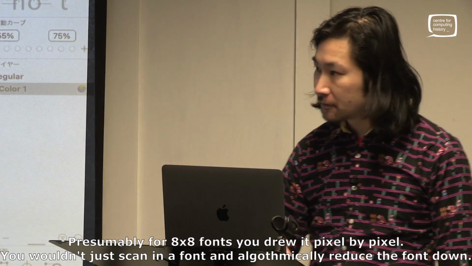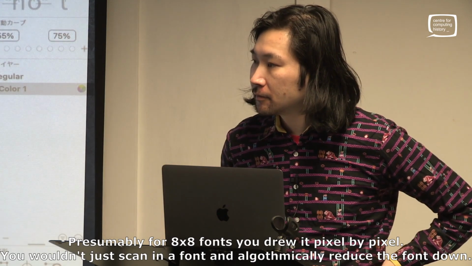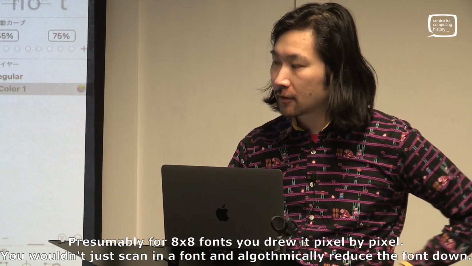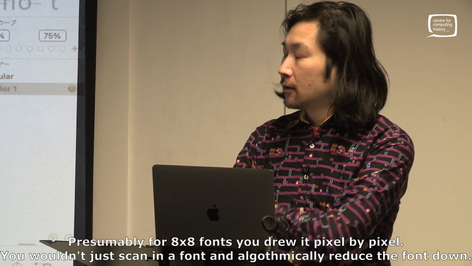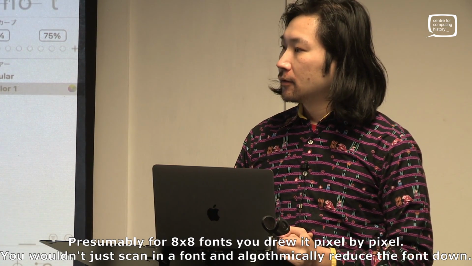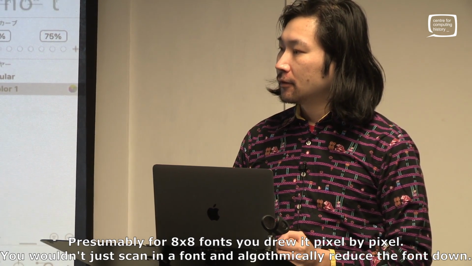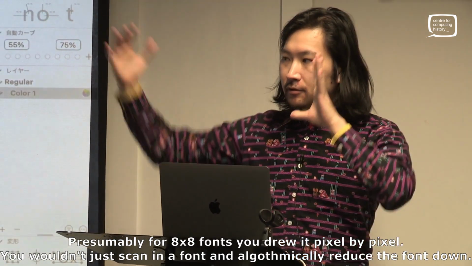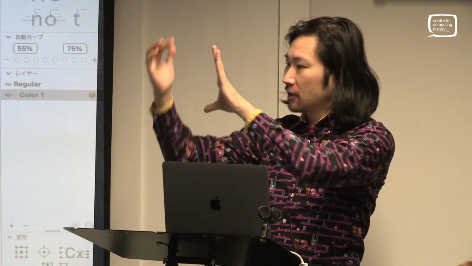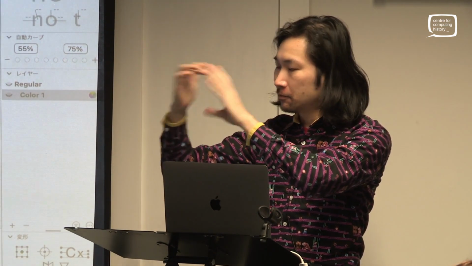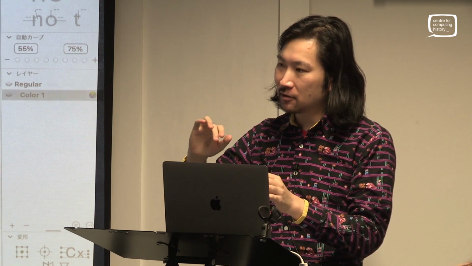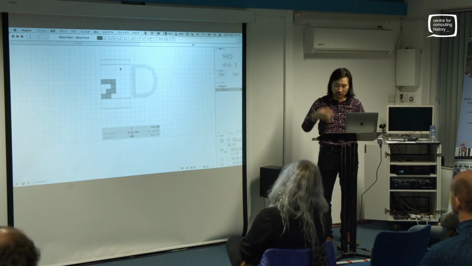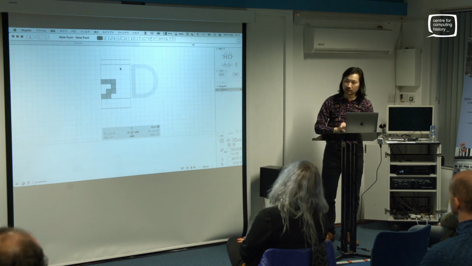So presumably for 8x8 fonts, you would just do it pixel by pixel. You wouldn't have some technology that would scan and algorithmically reduce the font down. You just have a human choosing each pixel. Yeah, if you start with a larger format and reduce down to 8 pixels automatically, the result is usually terrible. So it's not faster than just manually pixelating.